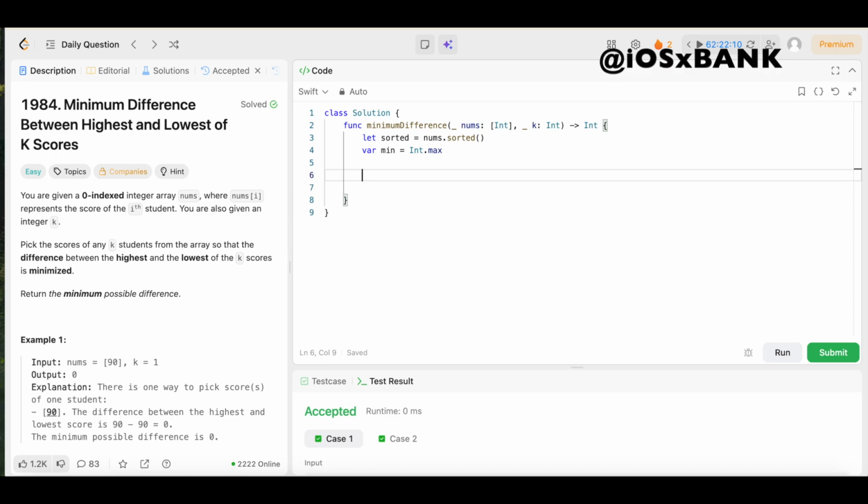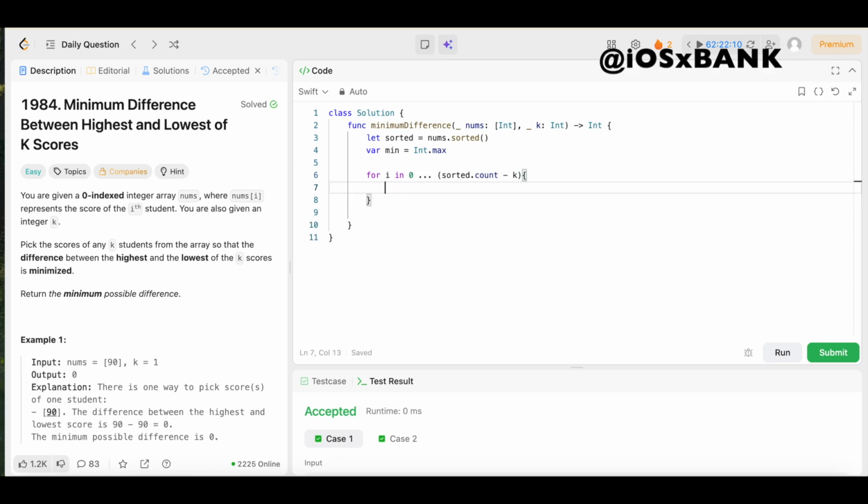Then we need to iterate over all possible contiguous subarrays of length k. The last valid starting index is going to be sorted.count minus k. So we're going to say for i in 0..<(sorted.count - k), and open up the brackets. For a window of size k starting at index i, sorted[i] will be the minimum element, and sorted[i + k - 1] will be the maximum element.